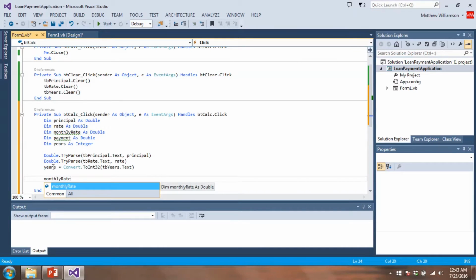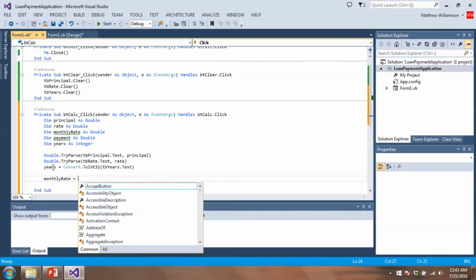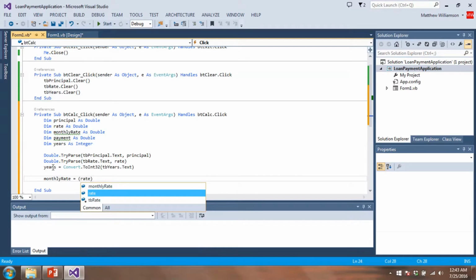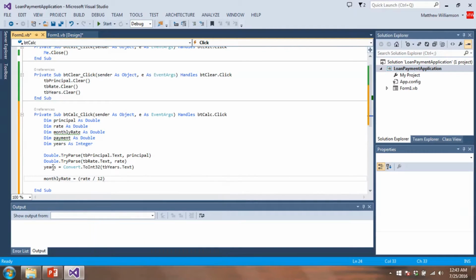So we'll do monthly rate, and then we'll say it equals rates. The way we do this is take the annual rate, divide by 12 for the number of months, and then we want to go ahead and convert it to a decimal. So we'll divide it by 100. There we go. All right. So now, how do we get the monthly payment?